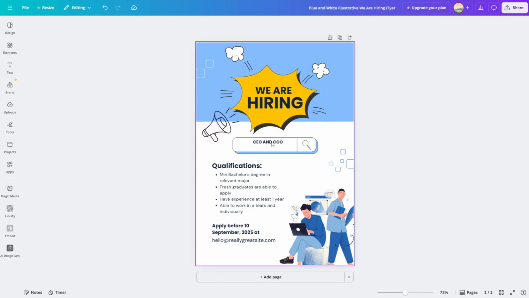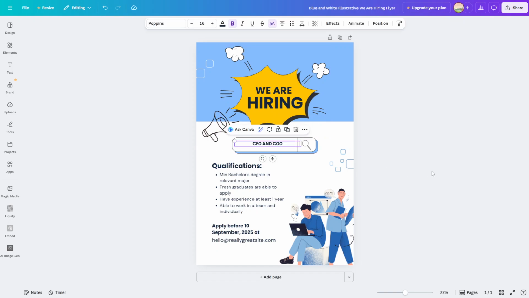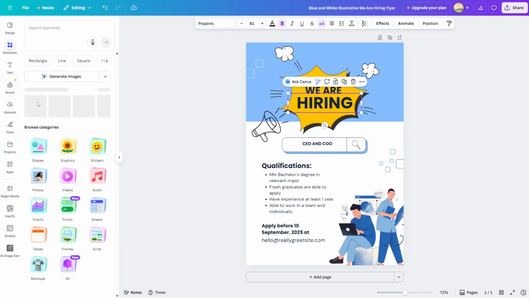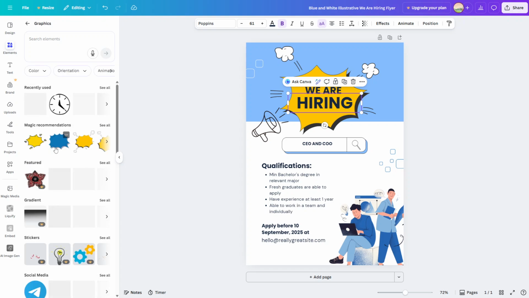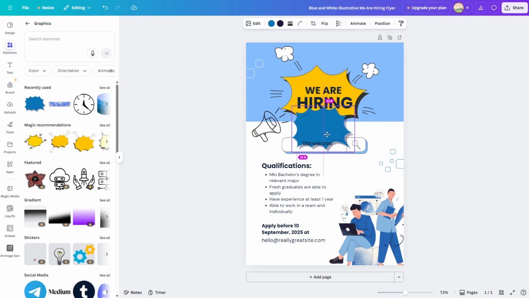Next, adjust the visuals. You can replace images from the template with your own uploads or choose from Canva's built-in photo and illustration library. Make sure your visuals support the message without overwhelming it. Balance is key.